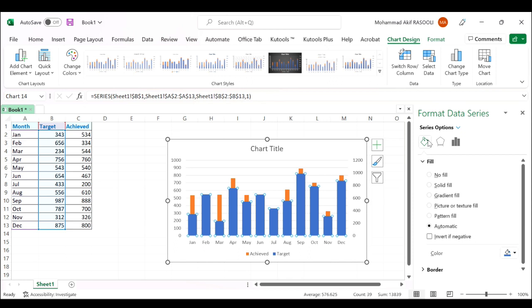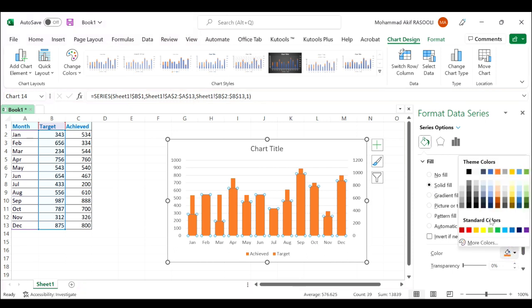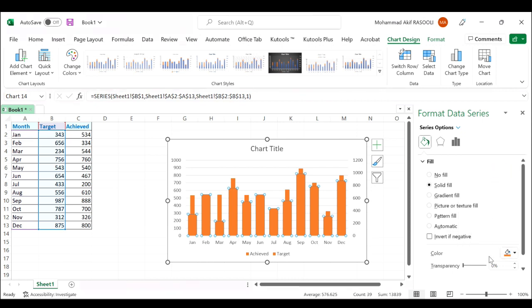In the Fill section, select the solid fill, and then select the same color with another data series. At the same time, increase the transparency. Finally, you got the following overlapping bar chart.